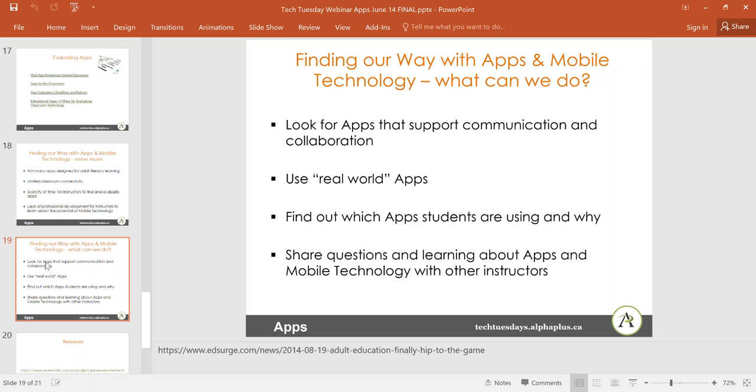A critical thing, and I know that it takes time as well, but what we really need to do is share our own questions and our own learning about apps and mobile technology. When we find great apps, find a way to share them. Maybe that's EdShelf, maybe that's where we start. Maybe we start a Facebook group where we share information and questions about apps.